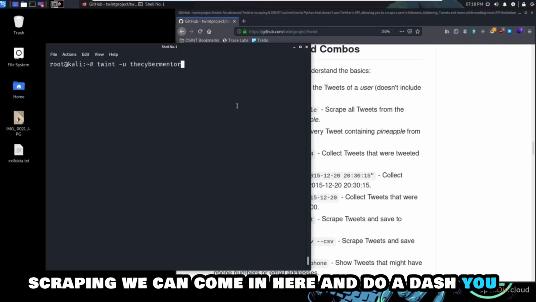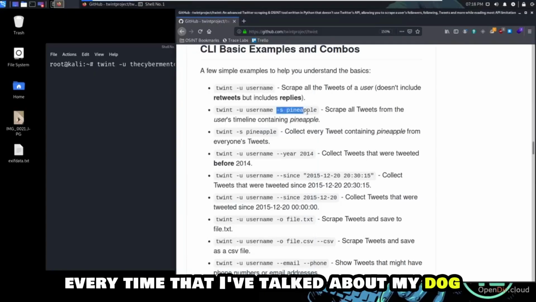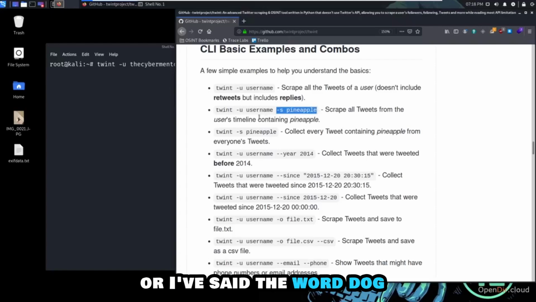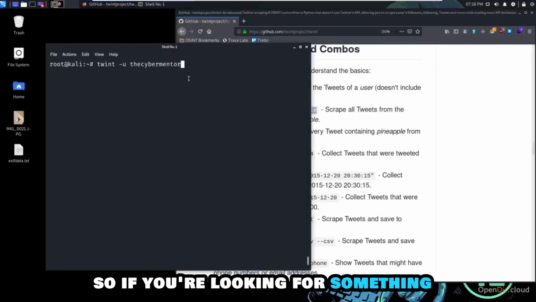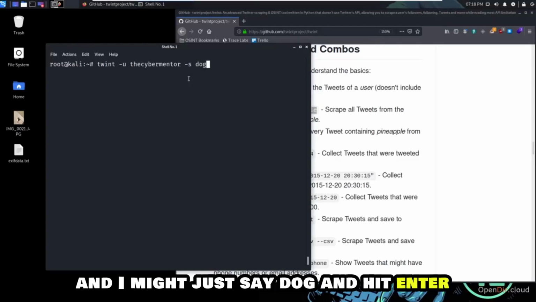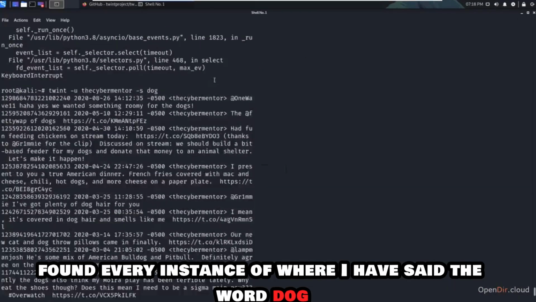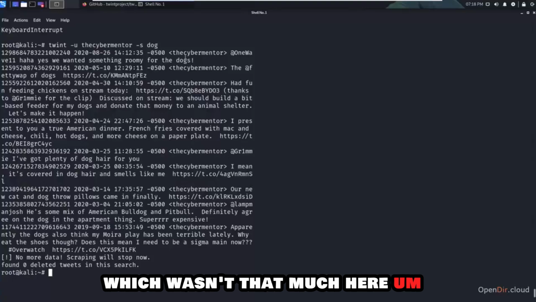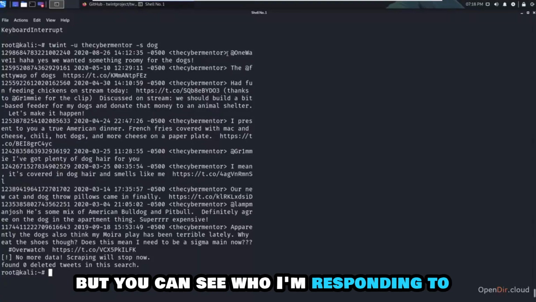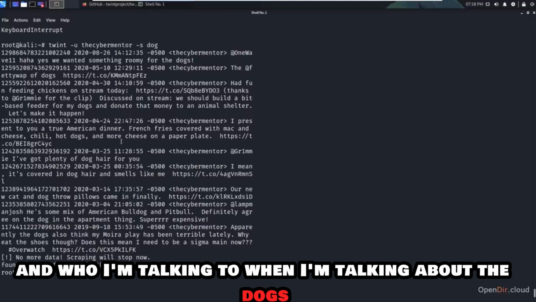We can come in here and do a -u, and maybe I want to look up every time that I've talked about my dog, or I've said the word dog. If you're looking for something a user has specifically said, you can use a -s, and I might just say dog and hit enter. It might take a second because it's got to go through my tweets. Okay, I found every instance of where I have said the word dog, which wasn't that much here, but you can see who I'm responding to and who I'm talking to when I'm talking about the dogs.